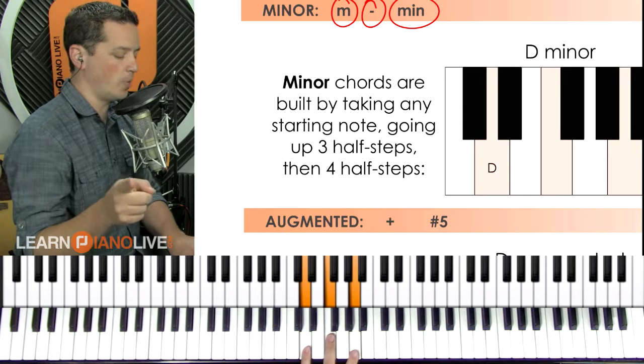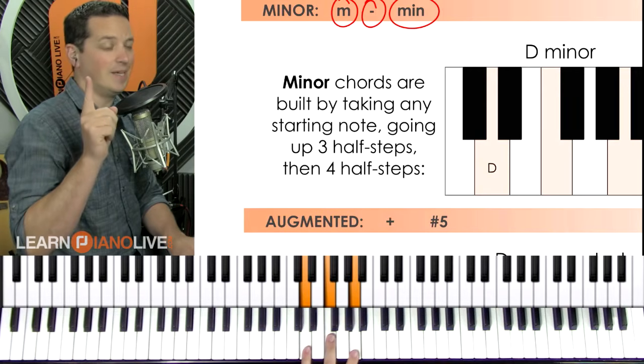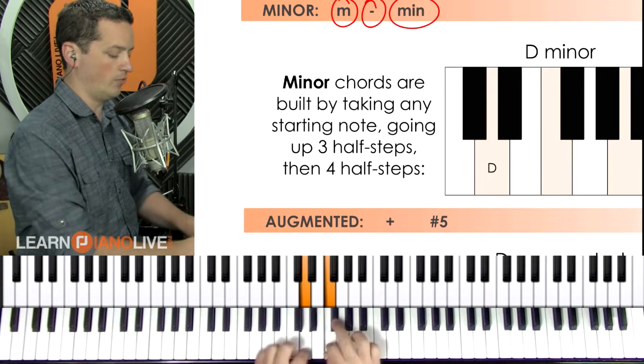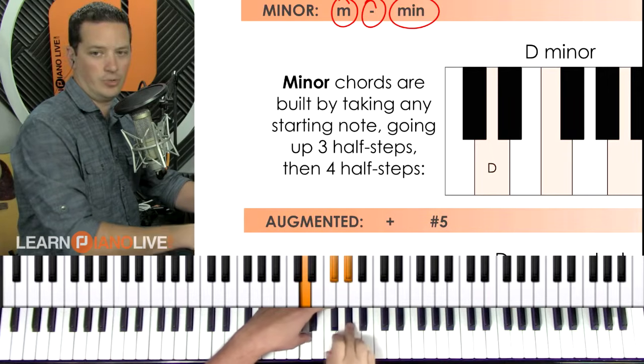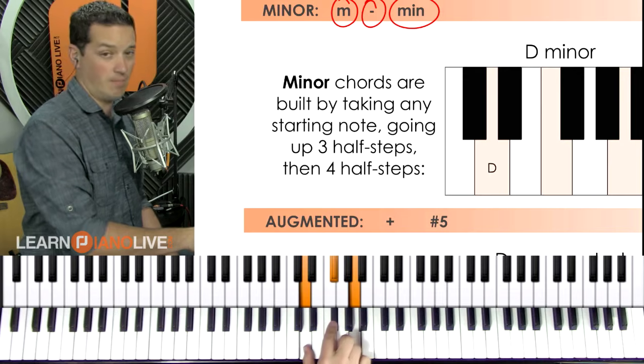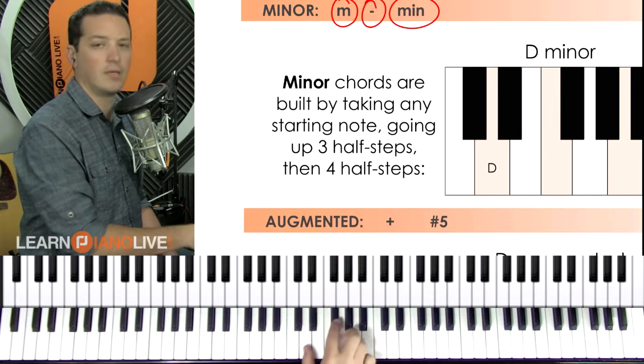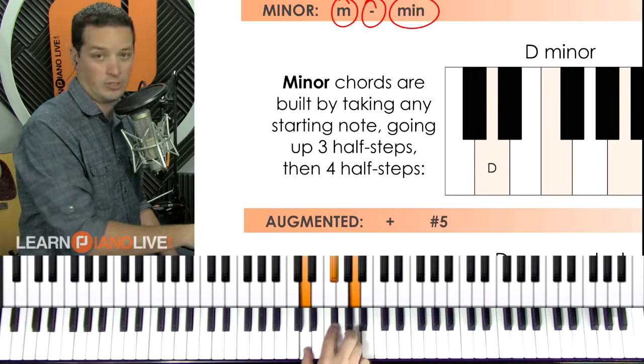Now, let me also point out here that if we were going to play a D major chord, it'd be root plus 1, 2, 3, 4 plus 1, 2, 3. That's a major chord, a D major chord. A D minor chord is this: major, minor, major, minor.